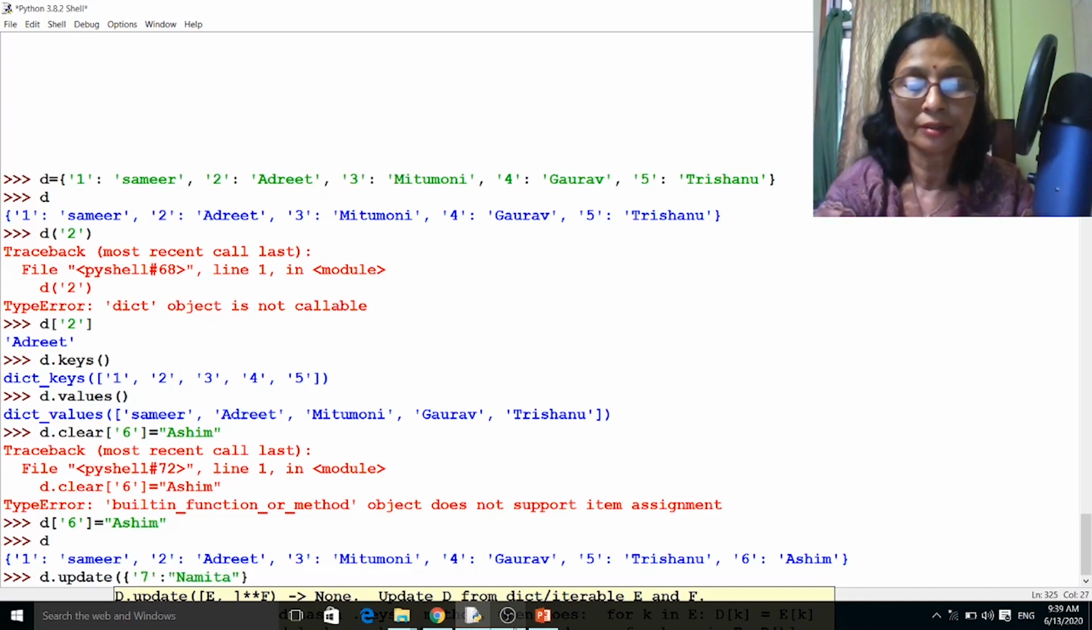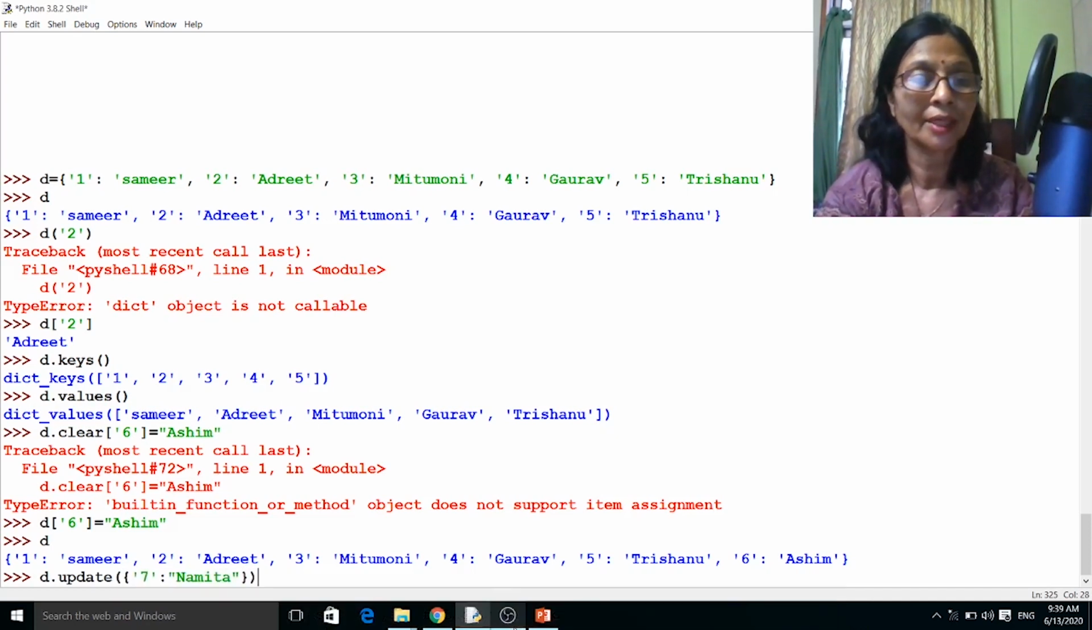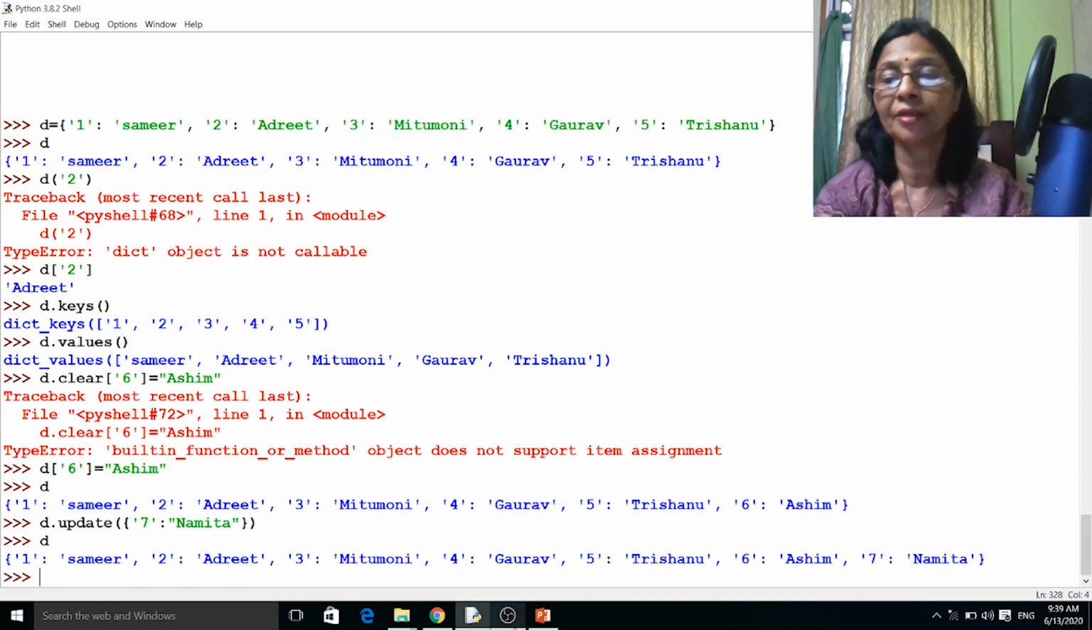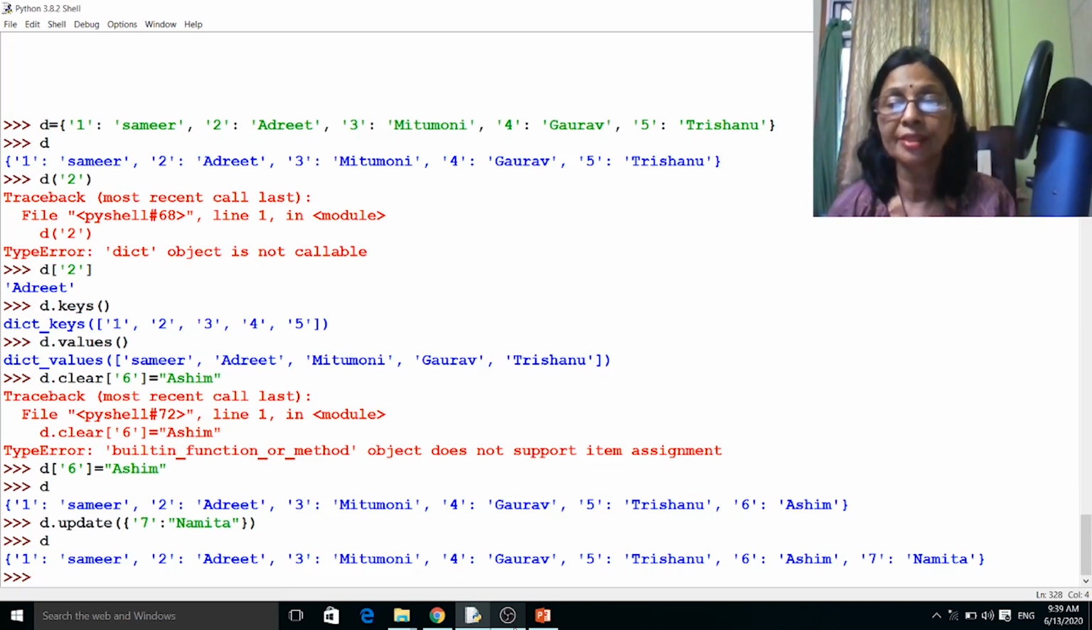student again, as I am a teacher, so I always remember my student names only. Now you see whether the new value is coming or not. So this new value Namita is coming at the end. In the case of update also, the value will be joined at the end only.